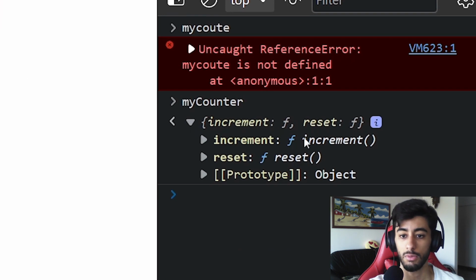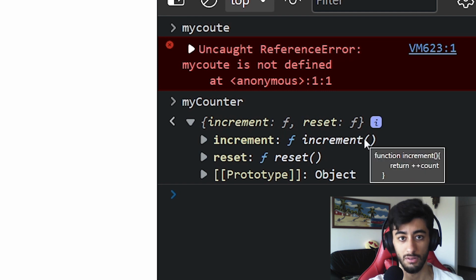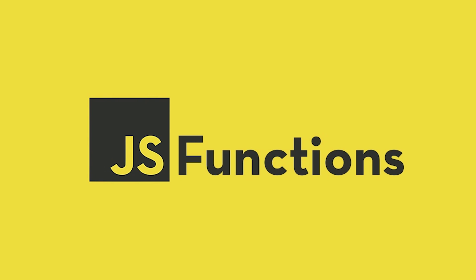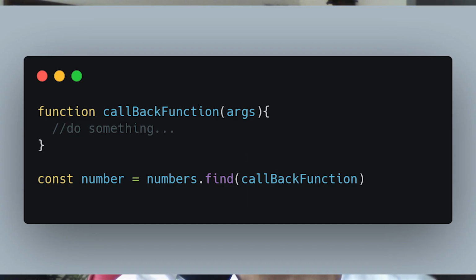JavaScript made the increment function a property and the reset a property, and then the two dots after it and the function itself. It's how it did. And if you want to learn everything you need to know about functions, including functions inside functions and anonymous functions, be sure to watch that video that's popping around there on your screen.